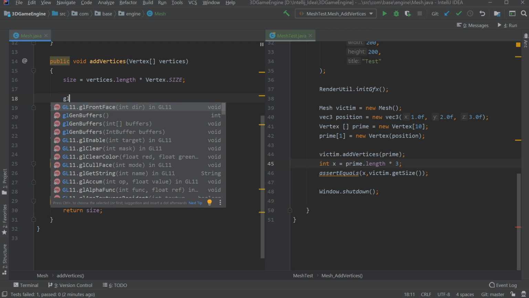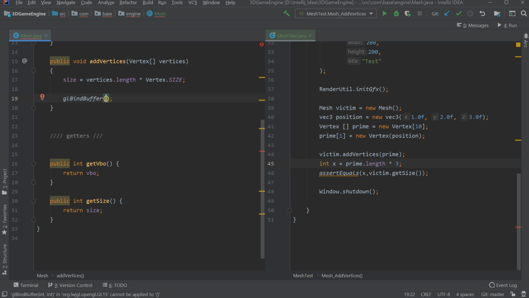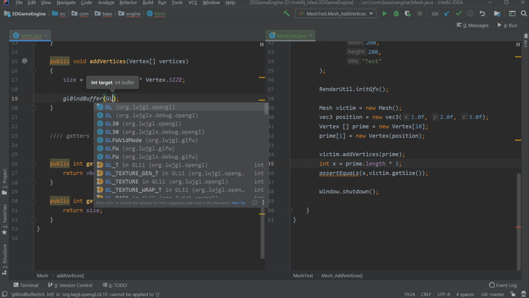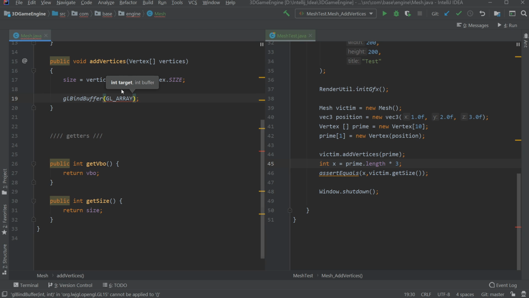So GL bind buffer. The first thing we have to do with OpenGL, if we want to use a buffer, is bind it to make it the current buffer, so that OpenGL knows which one we are referring to. So GL bind buffer, and that's going to be the type of buffer, which is a GL array buffer. Good.